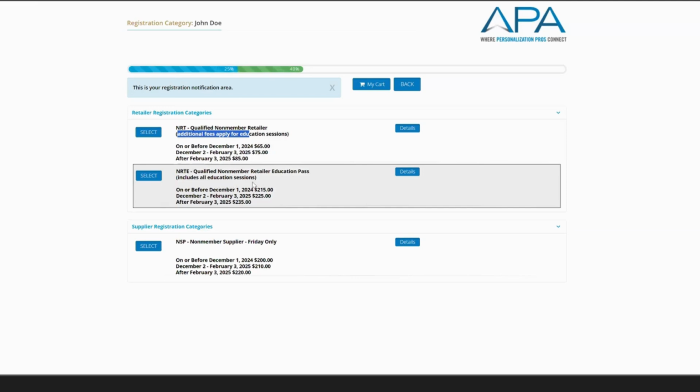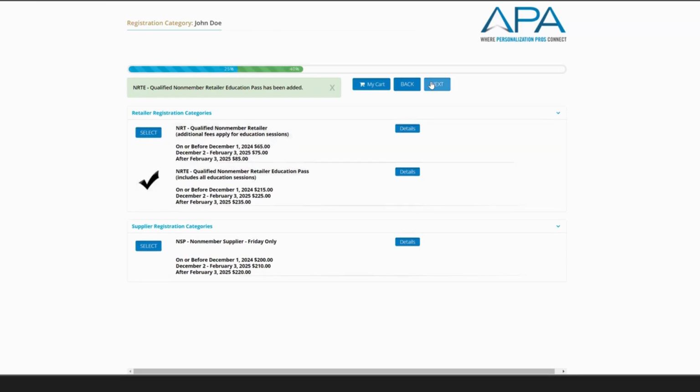For our purposes, we'll go ahead and select the option that includes the education pass, as well as the trade show floor access. We'll go ahead and hit select on that one. Hit next.